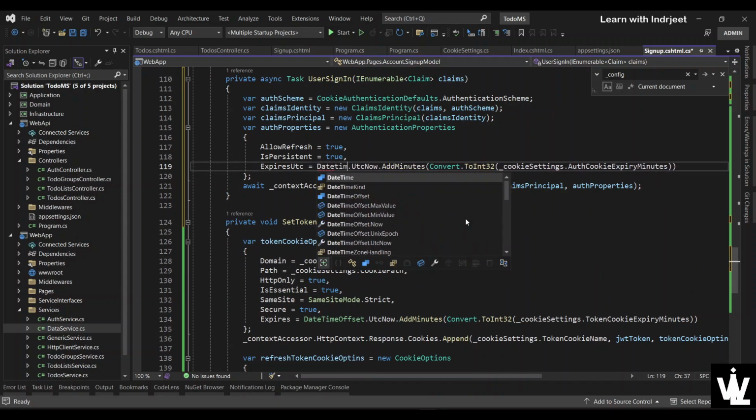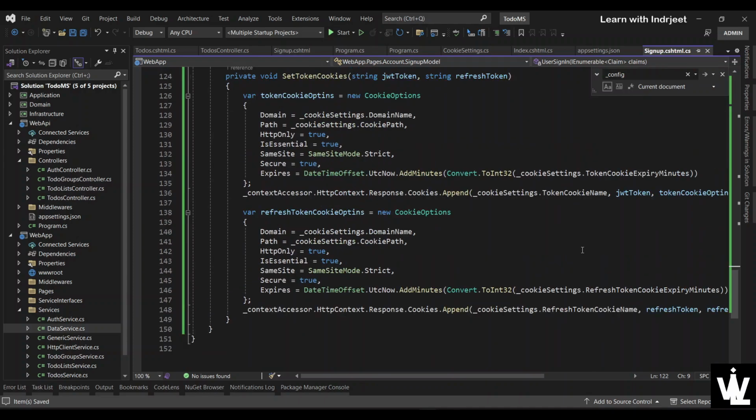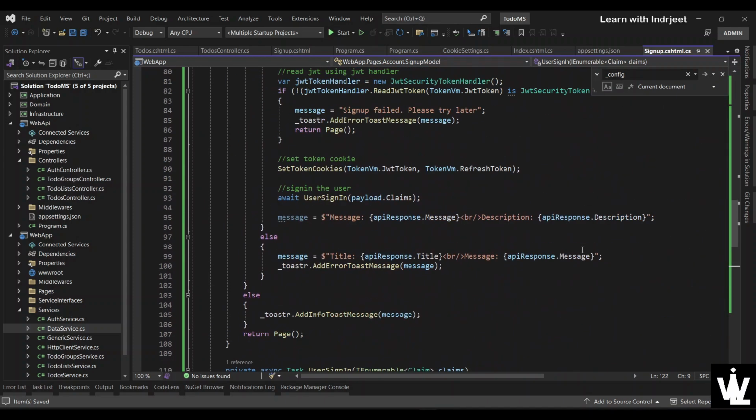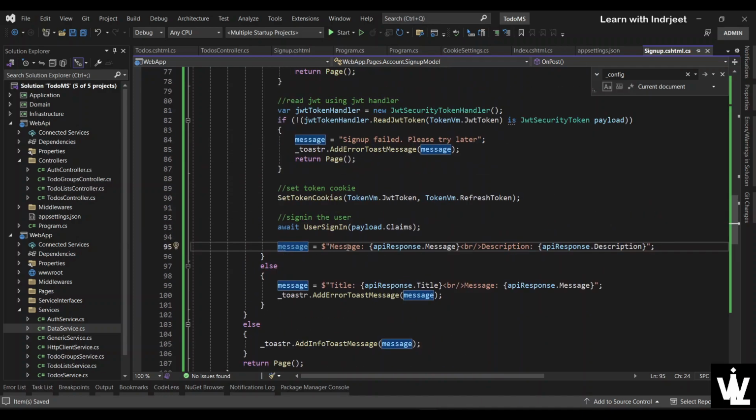So DateTimeOffset.UtcNow.AddMinutes, and I think we are done with that. And now, fine, save. So now we will not need this message and description anymore.